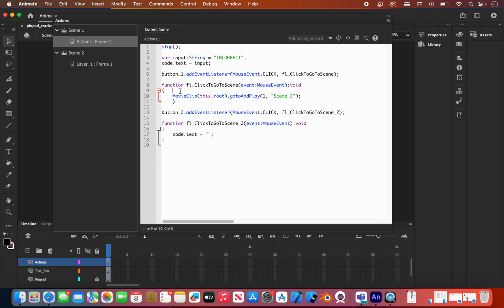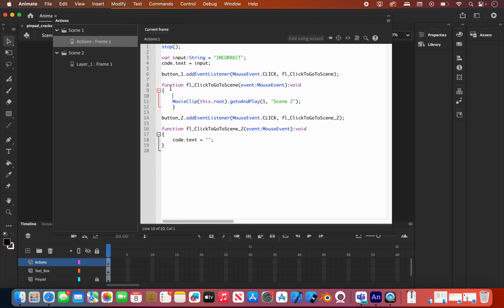Okay, so the way we're going to do that is we're going to go above the movie clip line here. We're going to go above it, and we're just going to hit the return bar, or the enter, to add a space. And we're going to say if, and this is the conditional statements that we did last time, if code.text, which means the text that's in that block, equals, double equals, because we're comparing, whatever you want the password to be. So in quotations, whatever you want the password to be.